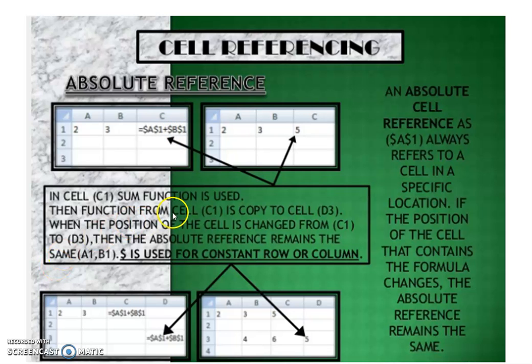Then the function from cell C1 is copied to cell D3. Here is C1, and now we copy it to cell D3. So this is cell D3. When the position of the cell is changed from C1 to D3, D column, third row, the absolute reference remains the same.